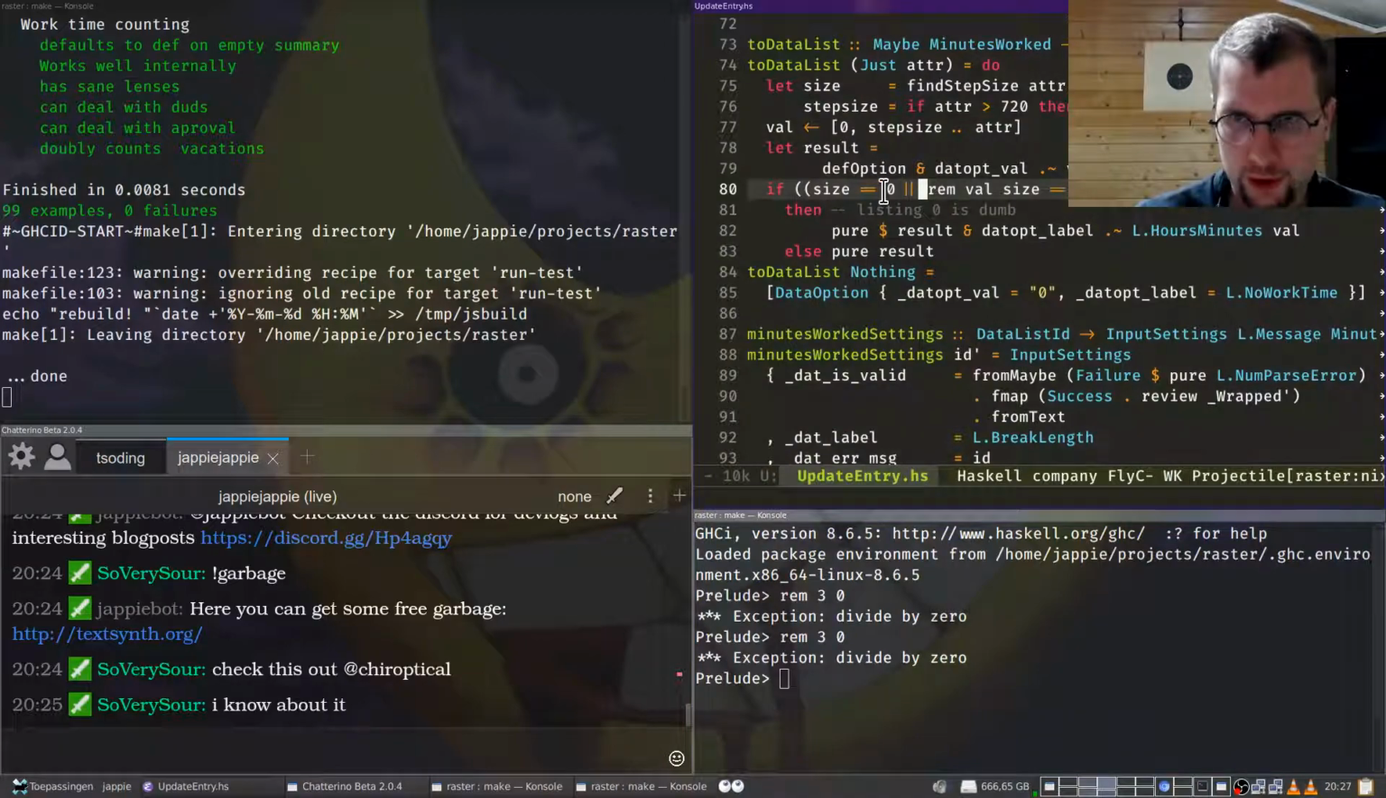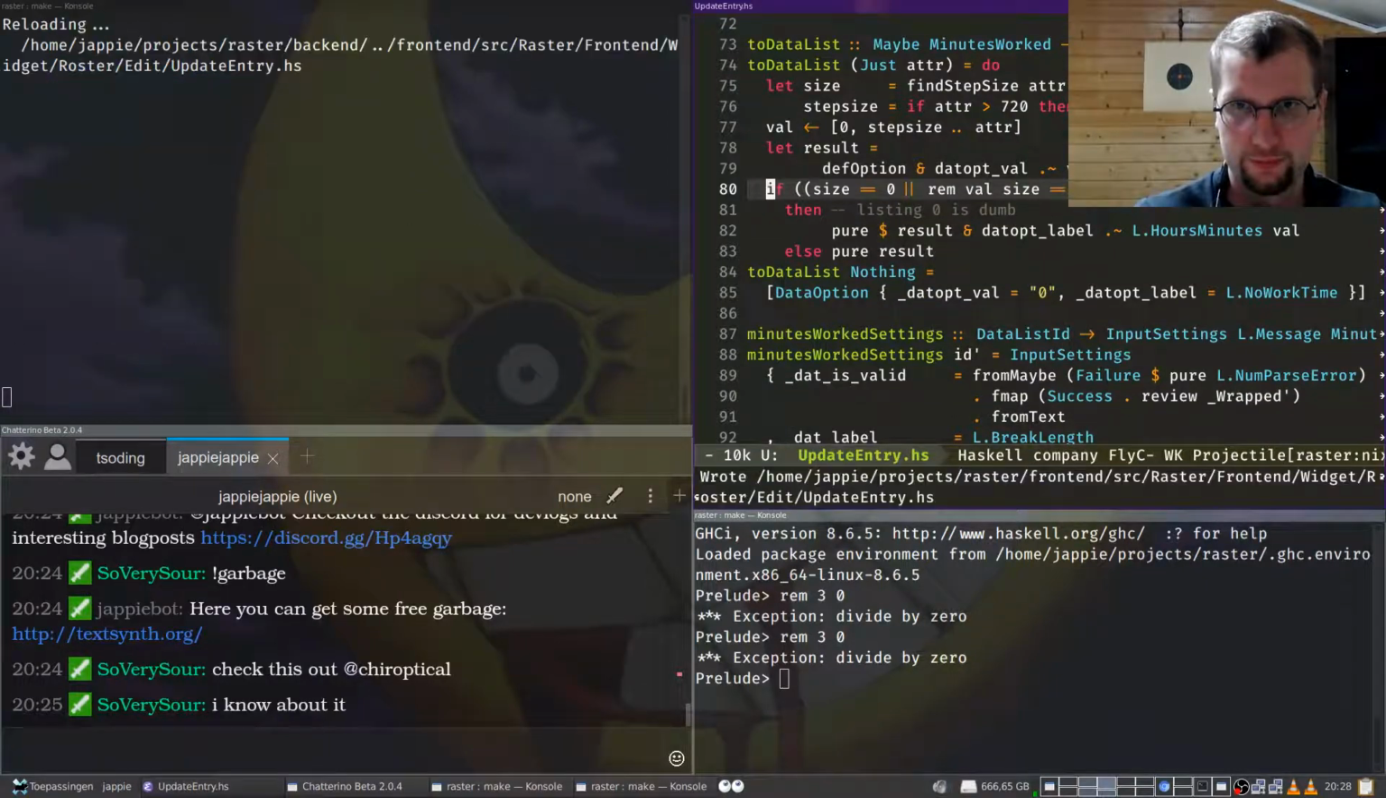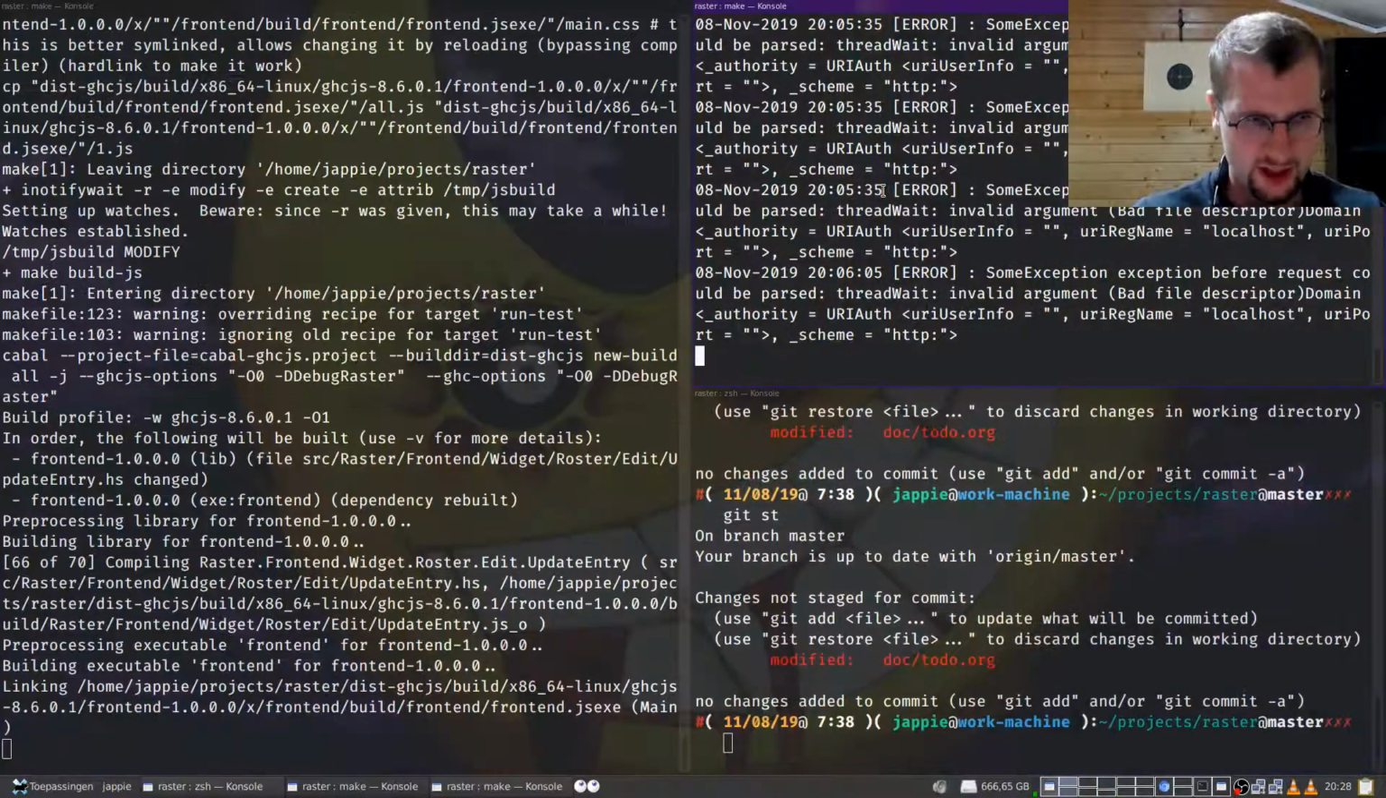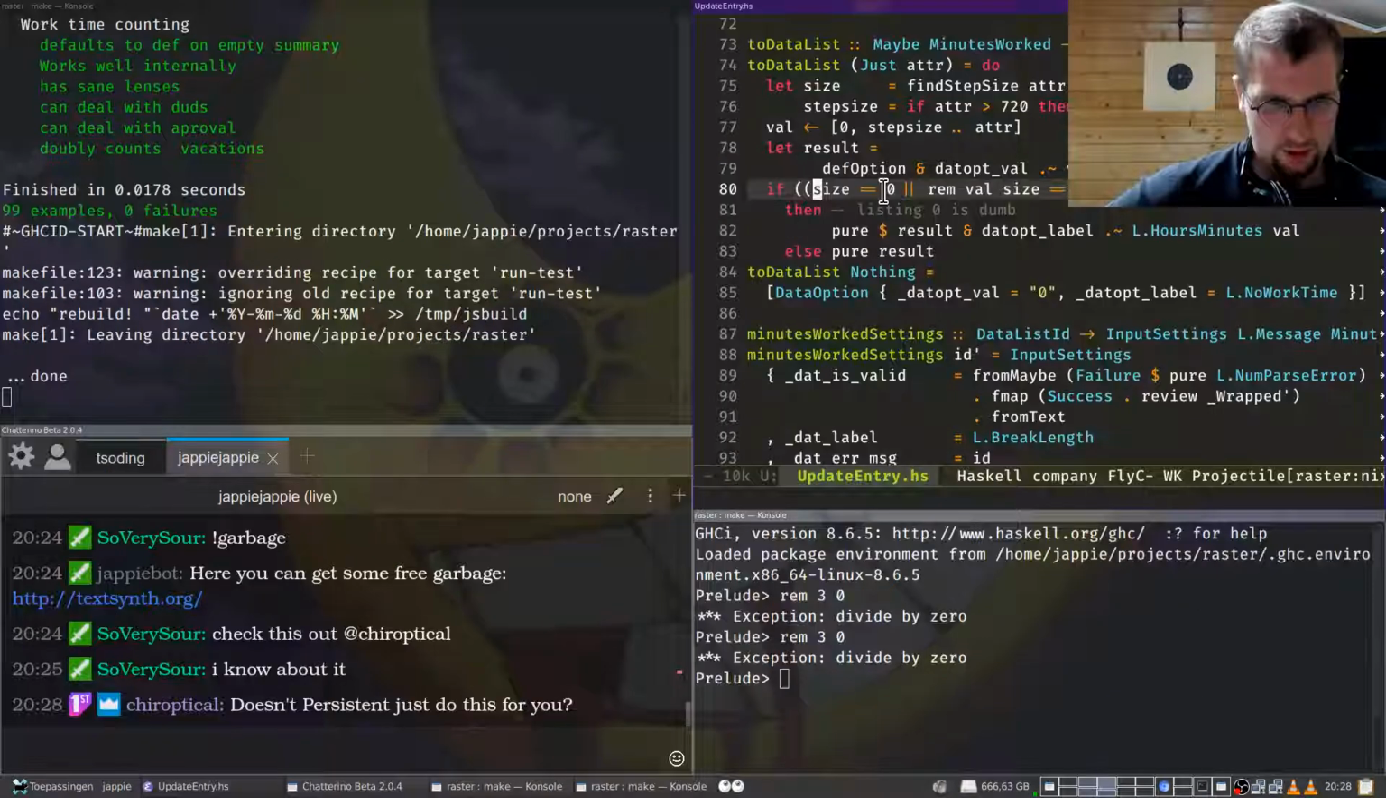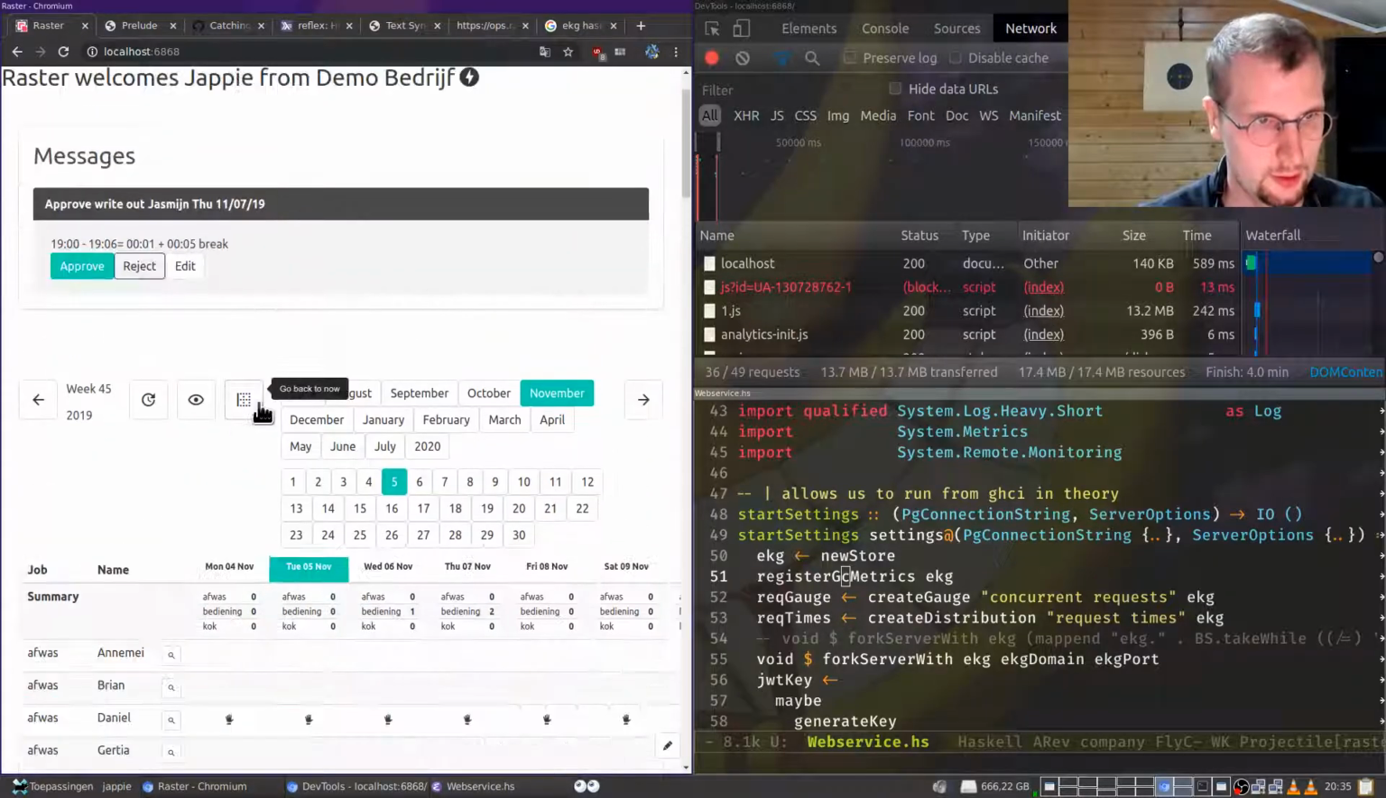Yeah. So this should fix it, I think. Let's try it out. Did it compile? I guess it's not really a big deal then. Or maybe there will be another divide by 0 exception. Doesn't persistence just do this for you? Migrations? Yeah, it's still 1. There you go.